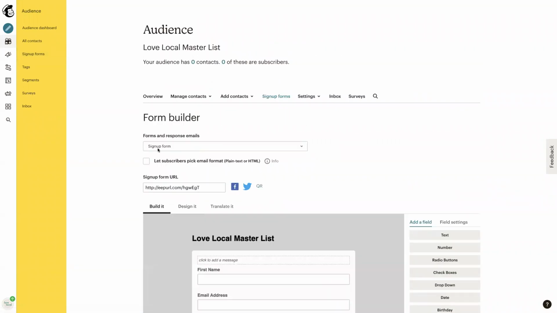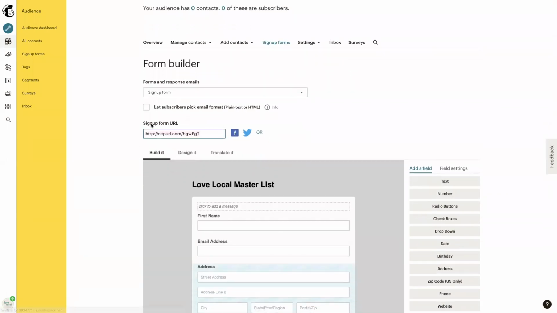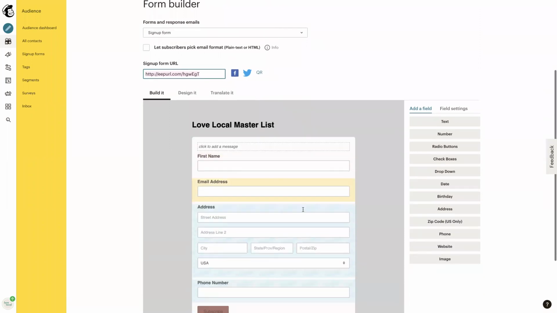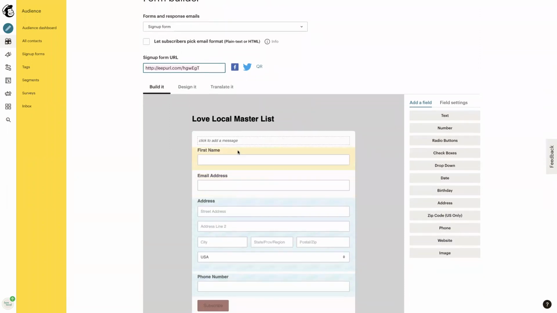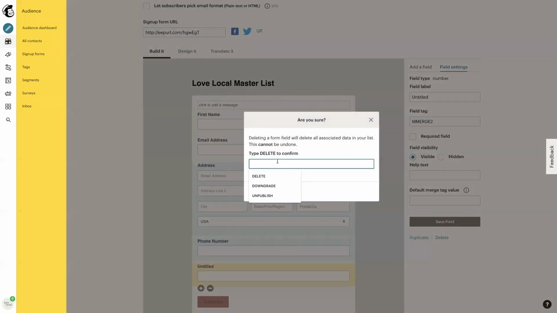And basically, you'll keep this form right here the same. And in here, you have a link. That is what you'll use to share this opt-in form, this sign-up form, if you will. And this Build It is where you get to choose what information you want. So it automatically comes with first name, last name, email address. You can add different blocks here if you want. So you just click that and it adds it. You can just remove it by hitting that and then typing delete.